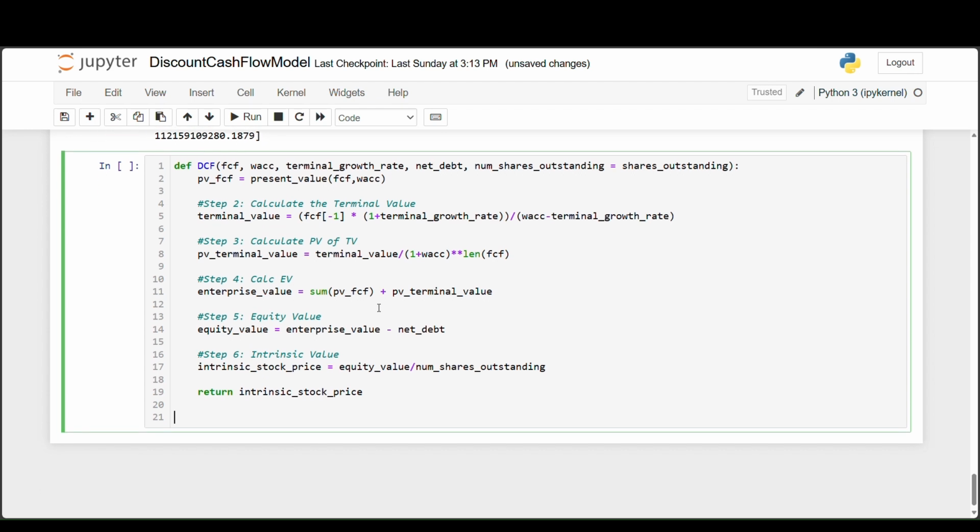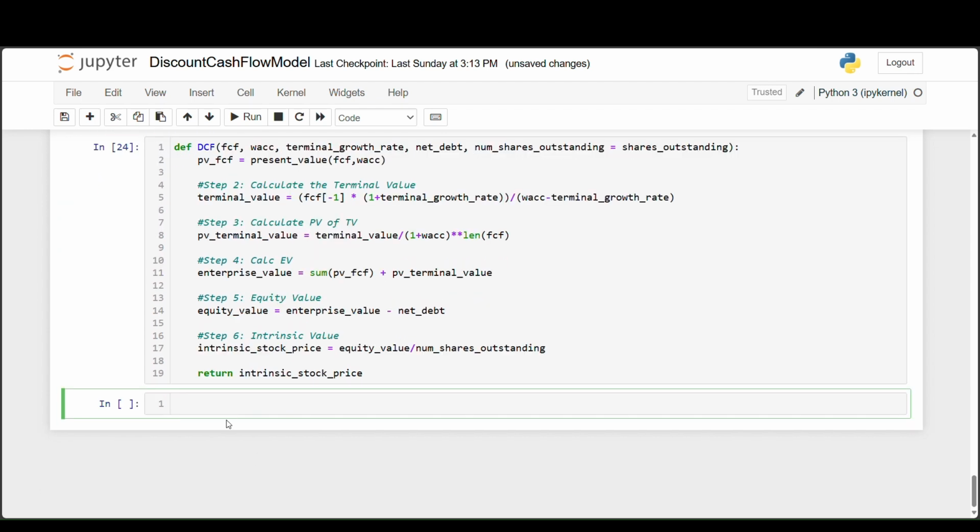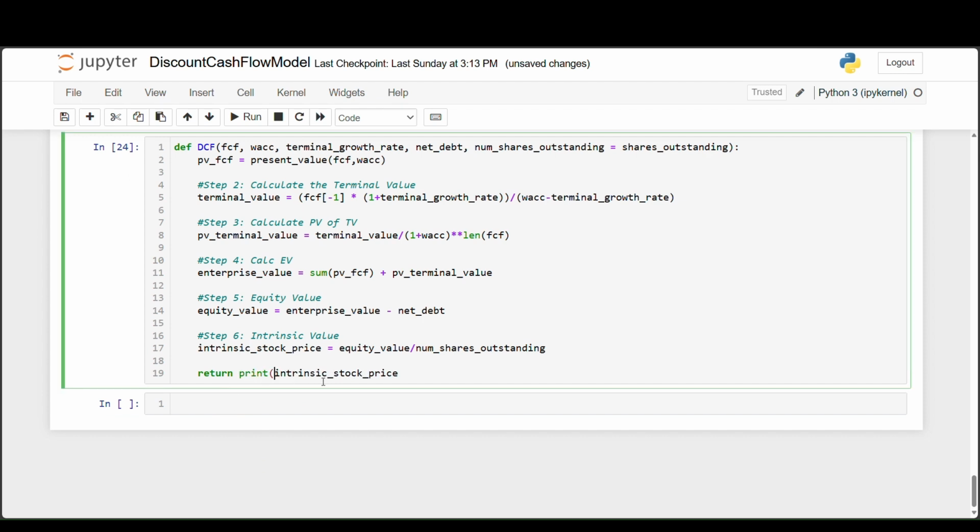Okay, so let's say print. Better yet, we'll make it pretty and say print intrinsic stock price is. There you go. So this way it'll look like a dollar value and it'll be easy to read. All right, and now moment of truth.